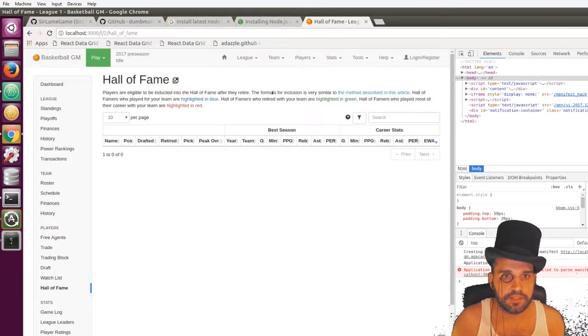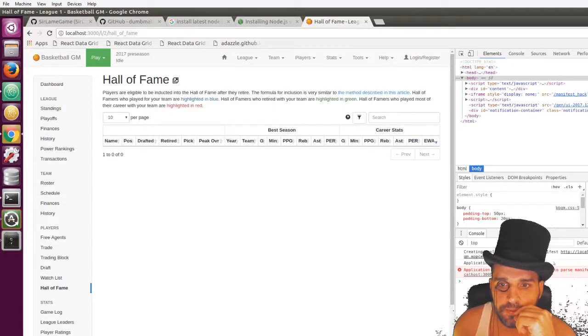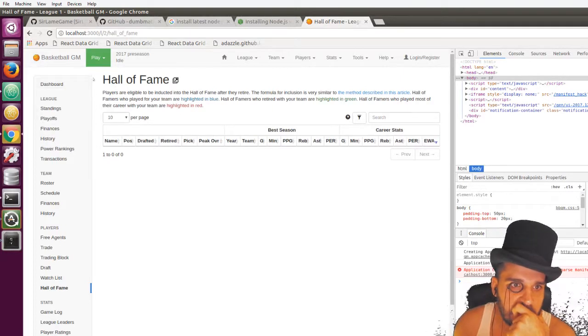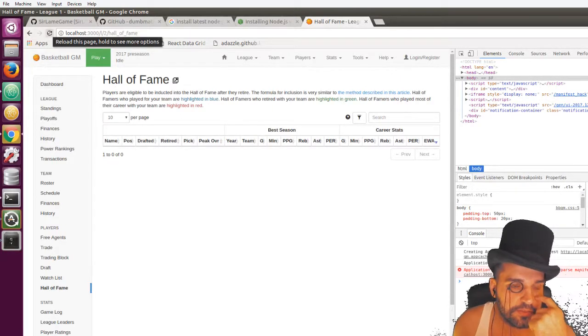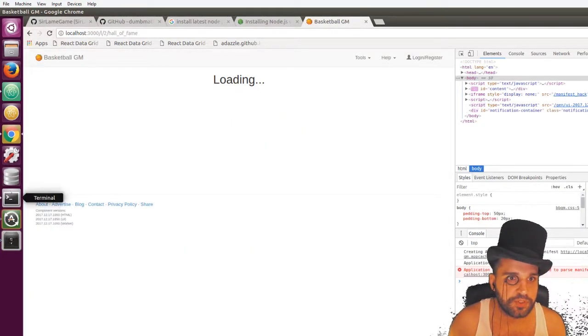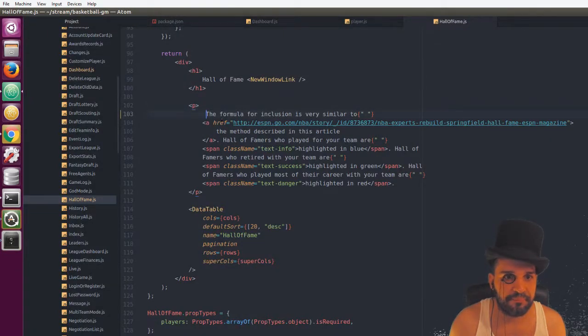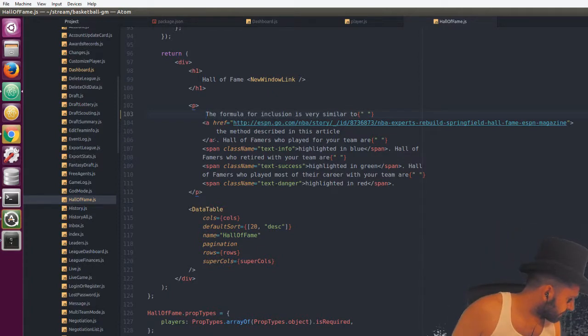Players are eligible to be inducted after they retire. So that's interesting. I don't know. Application cache checking event. Cache with manifest. Cache error event, failed to parse manifest. I don't know what that is. But I figured if we emptied the cache and hard reloaded, it should pick up that new version of the file. But it doesn't look like it did. So I'm not sure what is going on here.